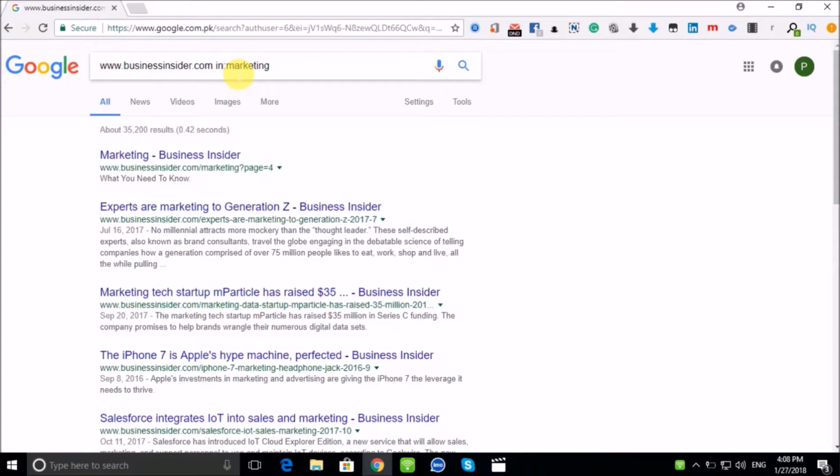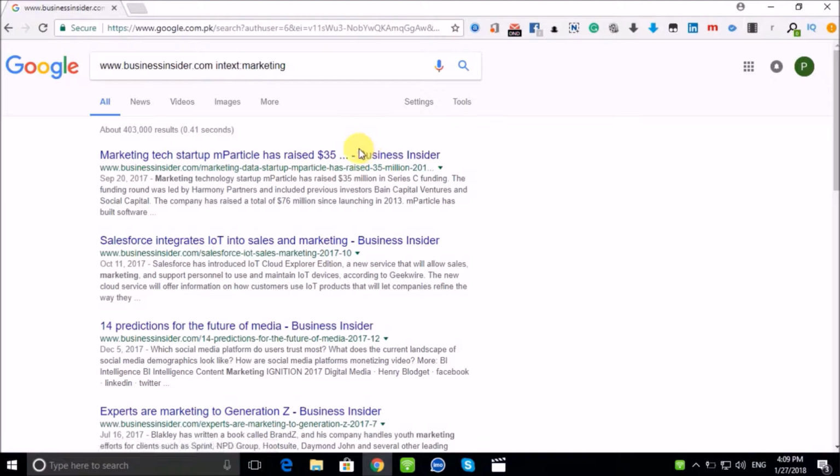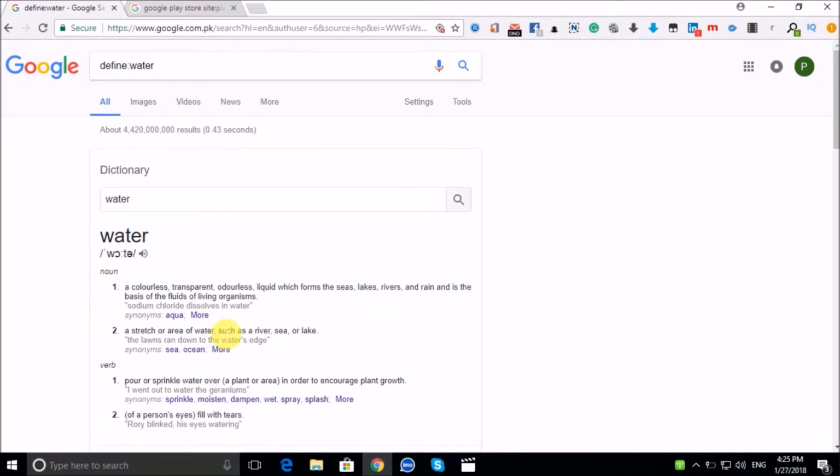If you want to search a specific title in search terms of a specific website, you can use this command. And if you want specific search terms in the text of a specific website, you can use this command. The next is, if you want a definition of a specific thing, you can use this command to find the definition of that thing rather than using a dictionary to search that word.